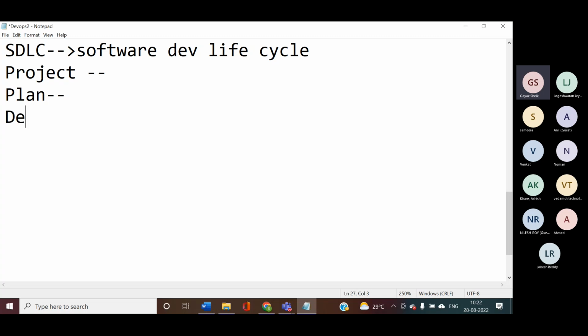Okay, development of the code. Now in code development, the development people come into action. They will develop the code. Okay, so once we have the code, what is the next phase in our SDLC, our software development life cycle? The next phase is we have to test the code.